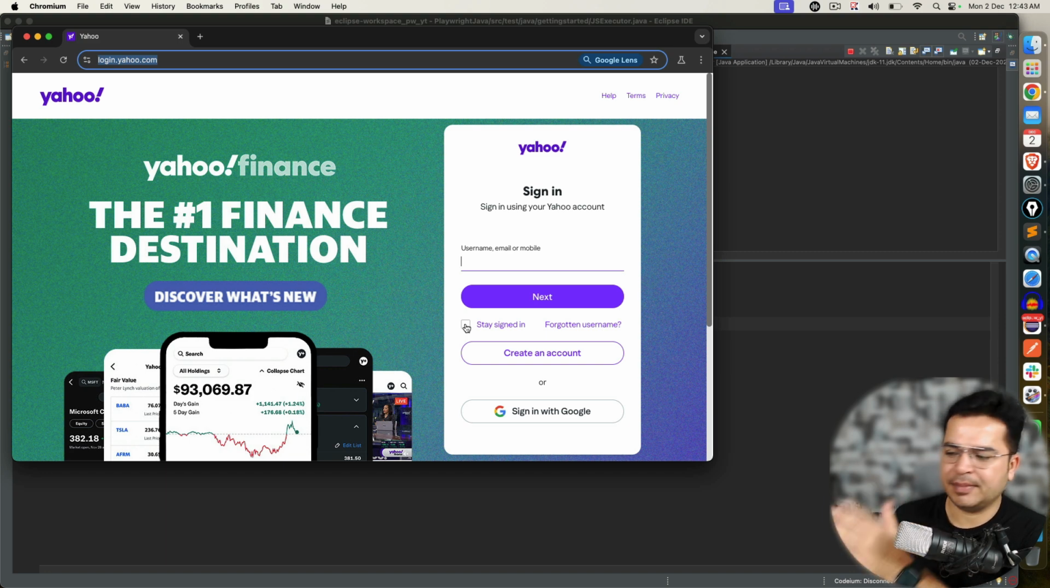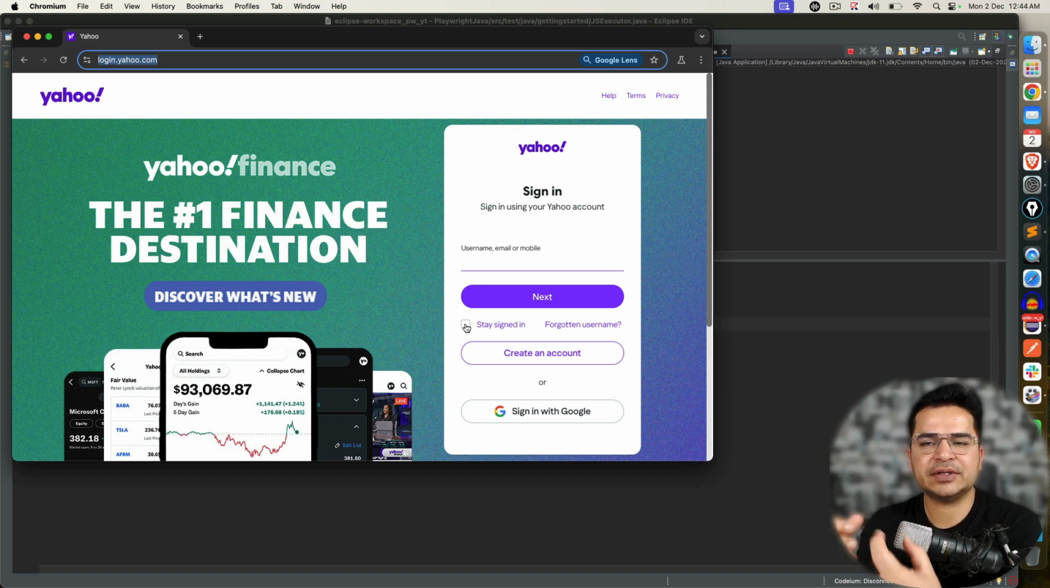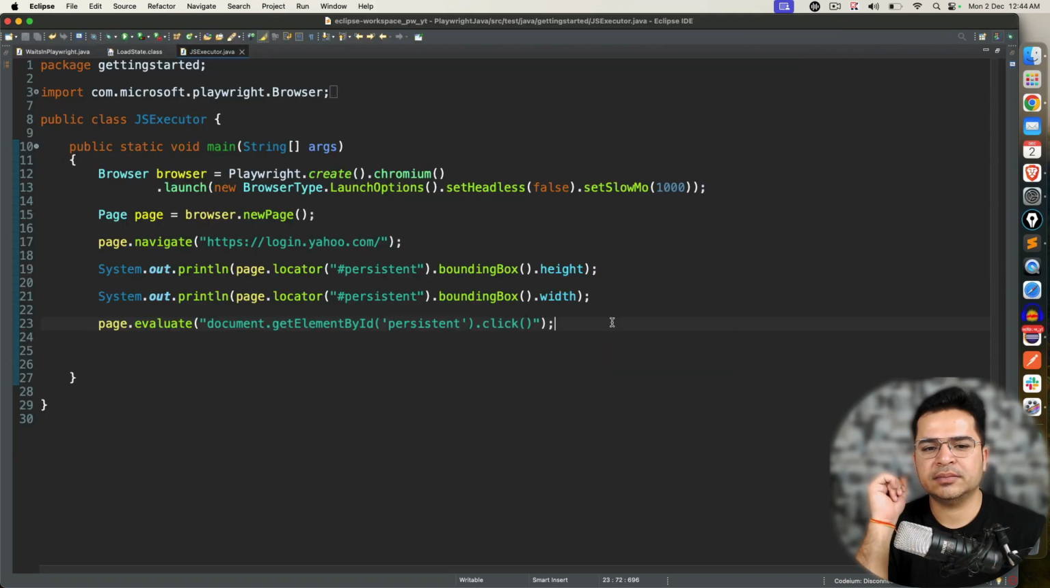Now I just gave you one sample, but understand what kind of situation we have, what kind of JavaScript we want to execute. Let's say you want to execute certain JavaScripts which will highlight the element or unhighlight the element. You can use page.evaluate. You want to capture the title or URL. By any chance the default methods in Playwright are not working, use page.evaluate. In this example, I used complete JavaScript.